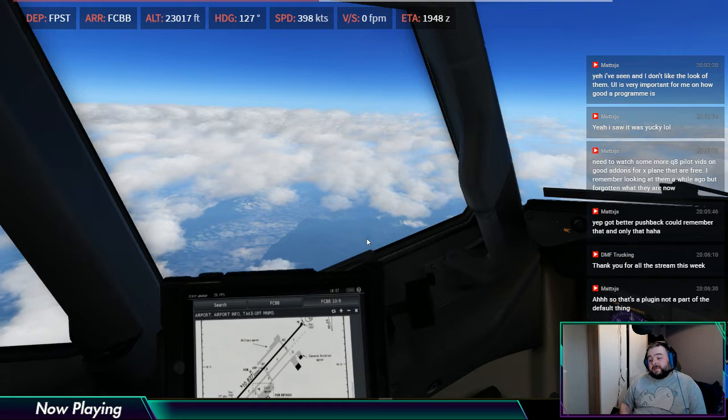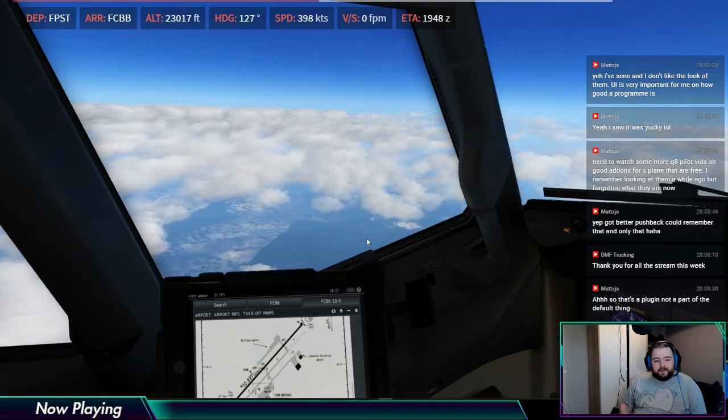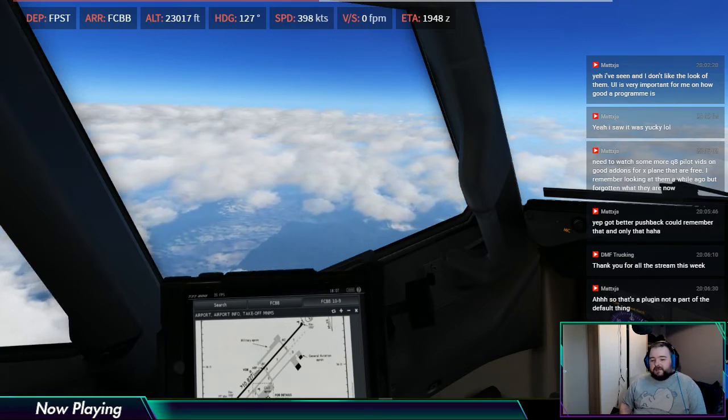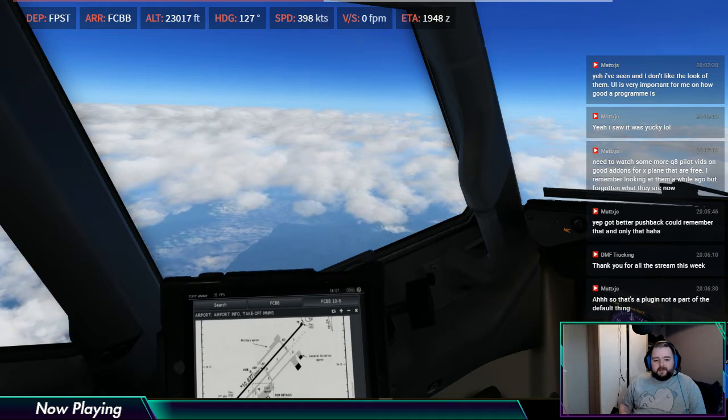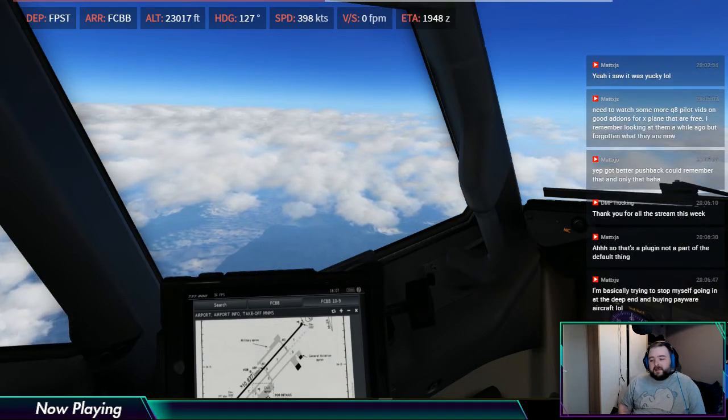Yeah, the weather radar is a plug-in, which is annoying because I really wish there was a default weather radar. That's a criticism I have of X-Plane.